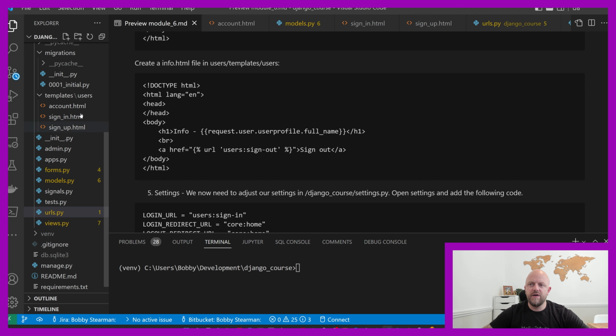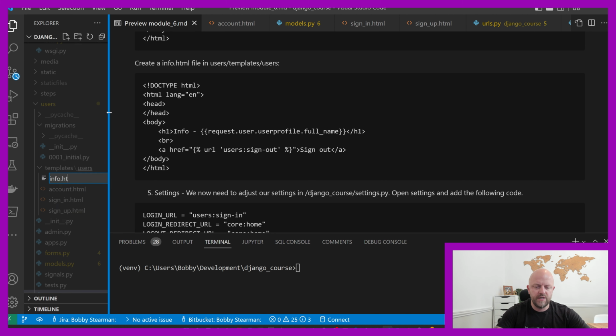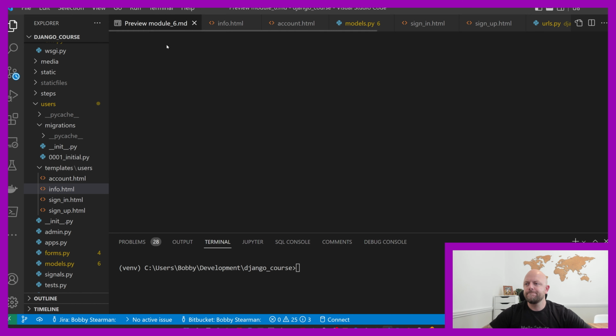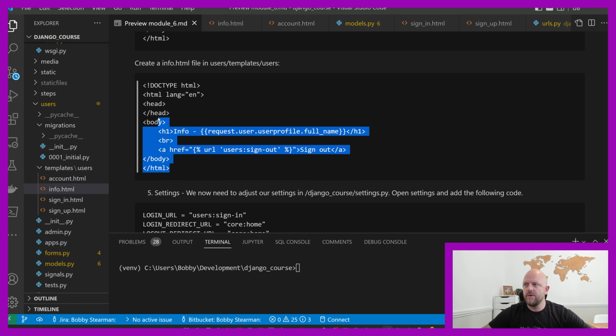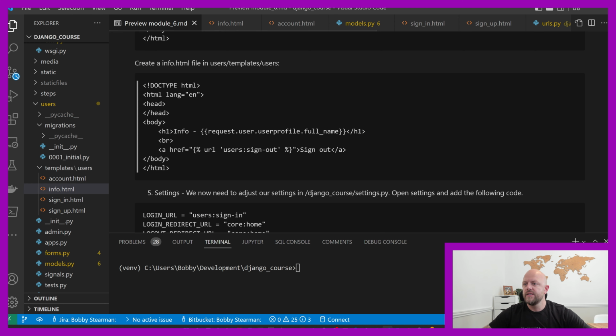We've got create info. So let's go in here, new file. Let's go info.html. And we'll dump. That's it, yeah. Same again, h1 tag. And then same again with a sign out. We'll be adding some meat to those bones a little bit later.